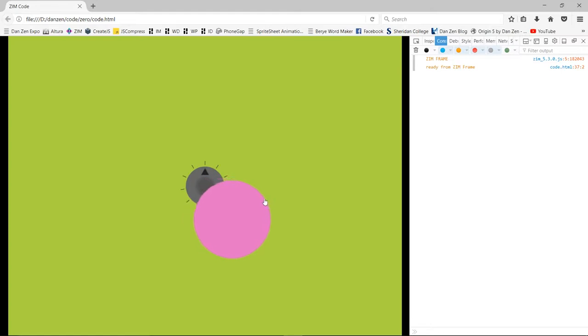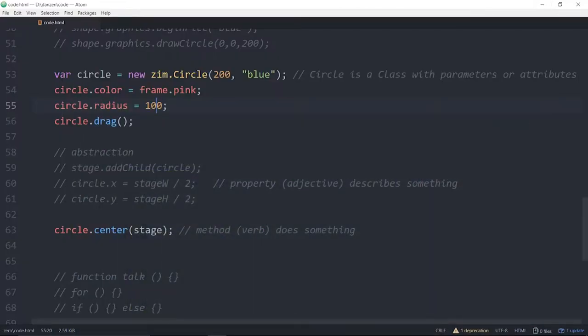Because in picking up the circle, we automatically bring it to the top. Usually that's what we want. If we have a bunch of monsters and we're picking them up, we want the monster that we're picking up to come up to the top of all the monsters so that as we drag it around, we can see it. But in some cases, we don't want that.